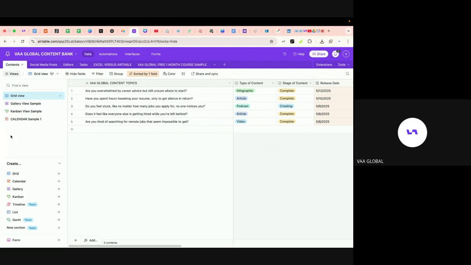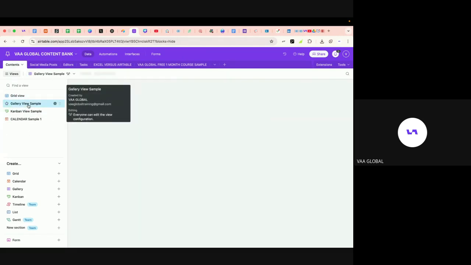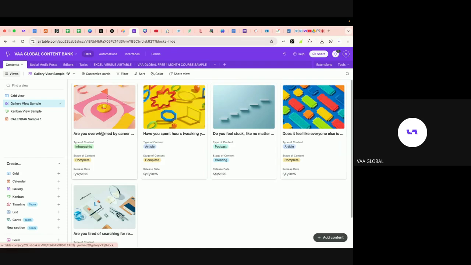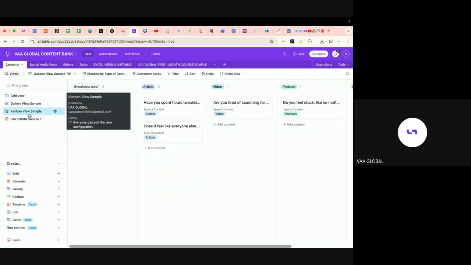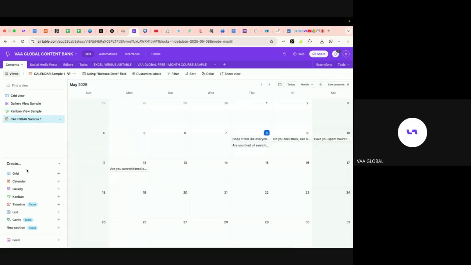You see the different views from here. This is grid view, right? This is gallery view. Of course, I was the one that created these different views for this particular table. Then we have the kanban view, calendar view, right, and so on. So these are different views you can use. And of course, I'm going to see the name of your base.